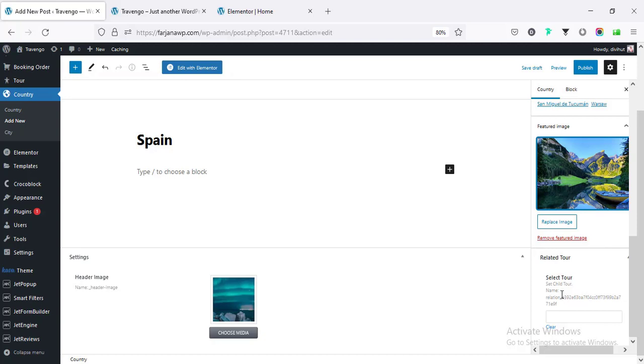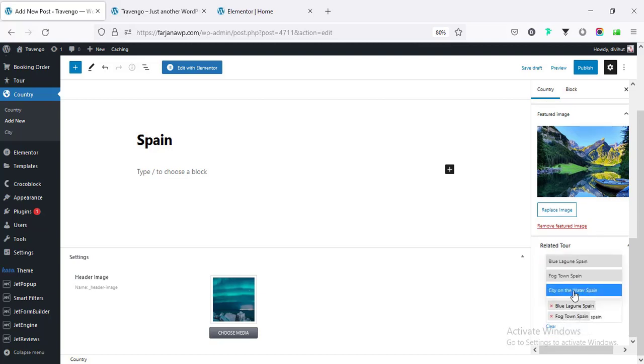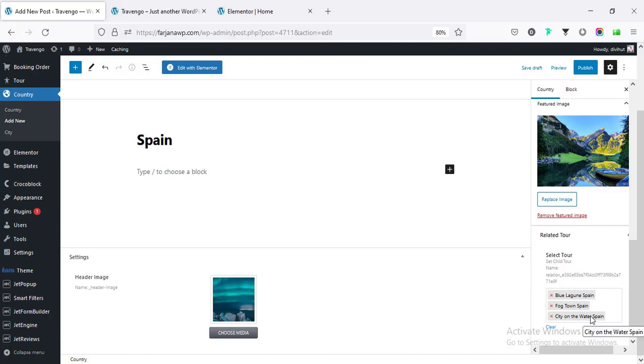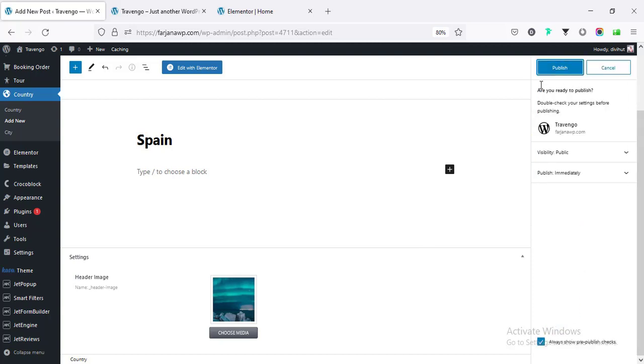And finally here we can link this country to related tours. So from here I'm typing Spain, and it's showing our related tours. So I'm selecting this one, the second one, and also the third one. And in the same way we can add more tours which are linked to our country name. And finally going to publish.